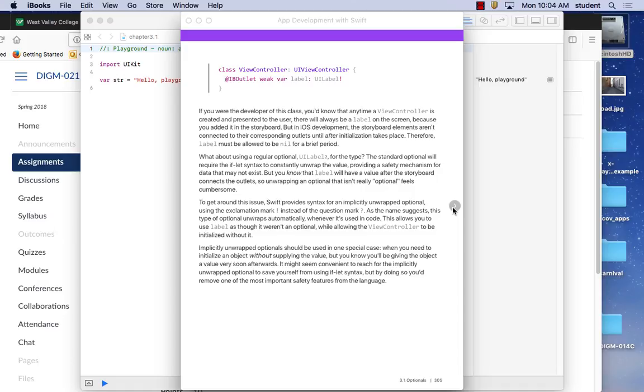What about using a regular optional UILabel with a question mark for the type? The standard optional will require if-let syntax to completely unwrap the value, providing a safety mechanism for data that may not exist. But you know the label will have a value after the storyboard connects to the outlet, so unwrapping an optional that isn't really optional feels cumbersome. To get around this issue, Swift provides syntax for an implicitly unwrapped optional using the exclamation mark instead of the question mark.